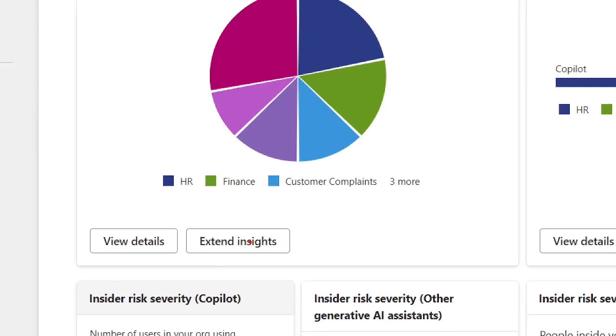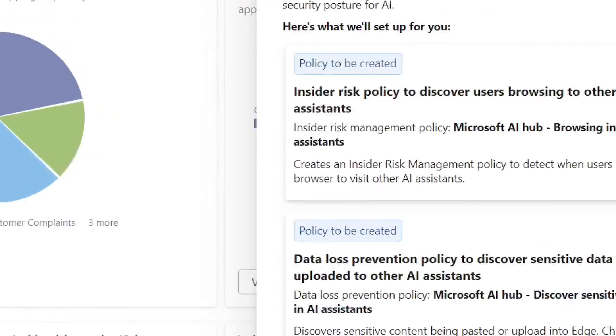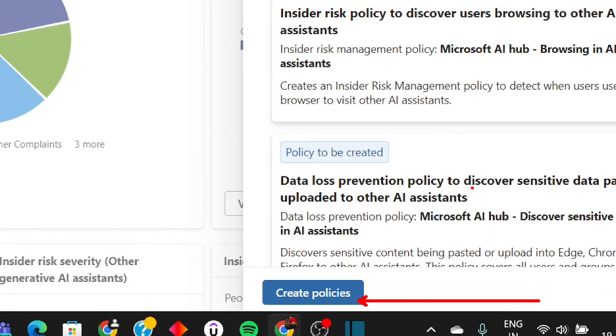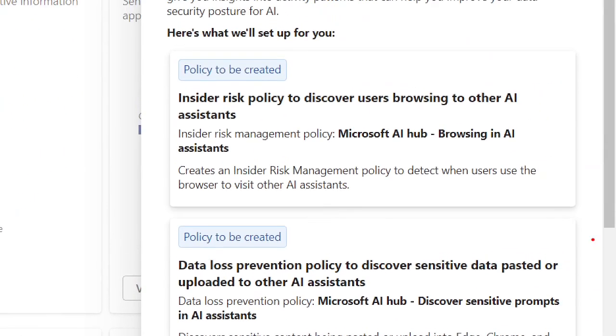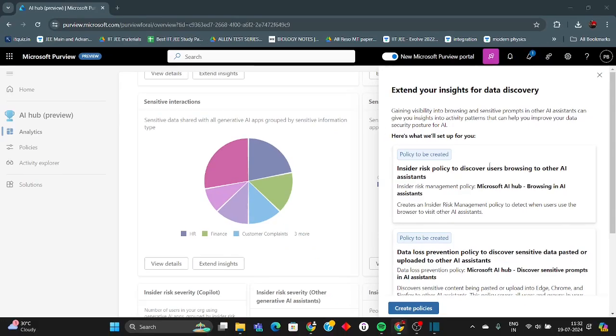So if you click on the Extend Insights area, it's going to automatically create policies for you if you click on this button of Create Policies. So maybe if you want to create an insider risk policy to discover users browsing to other AI assistants, it's going to automatically create a policy for you. If you want to set up some data loss prevention policies to discover sensitive data pasted or uploaded to other AI assistants, you can, by a single click of a button, create a policy.